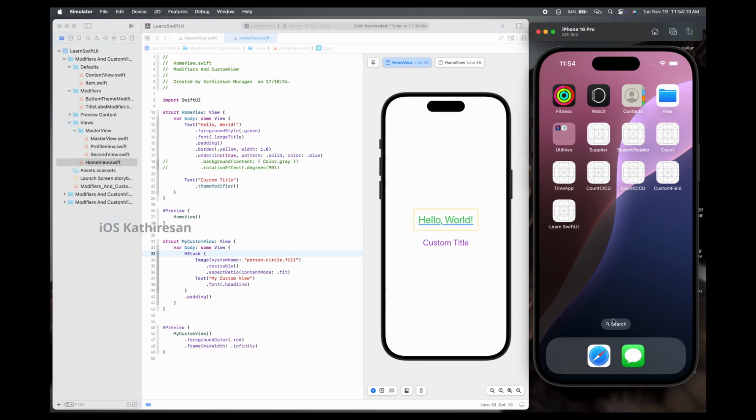Okay, here I have the demo for this. Here you see I have the home view. Here there is a text, Hello World, and the foreground color is green, and the font is large, with padding. The border I also mentioned here is yellow, and the width is 1. Underline for the text is true, the pattern is solid, and it's a blue color. If we need, we can change it by using something else also, like green. If we change it, that will affect here also.